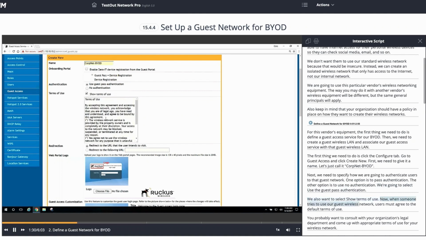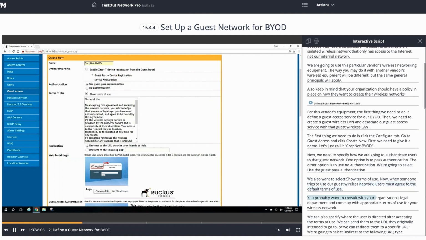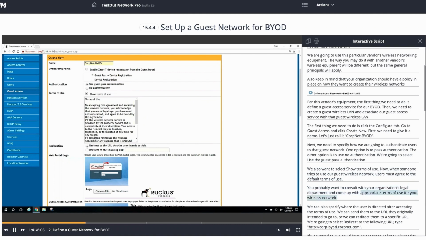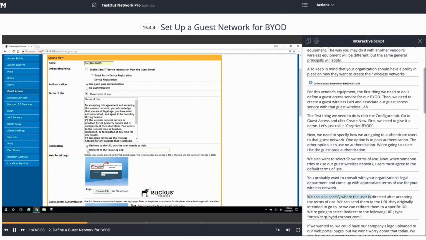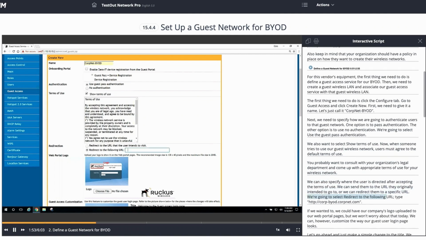Now, when someone tries to use our guest wireless network, users must agree to the default terms of use. You probably want to consult with your organization's legal department and come up with appropriate terms of use for your wireless network. We can also specify where the user is directed after accepting the terms of use. We can send them to the URL they originally intended to go to, or we can redirect them to a specific URL. We're going to select redirect to the following URL.